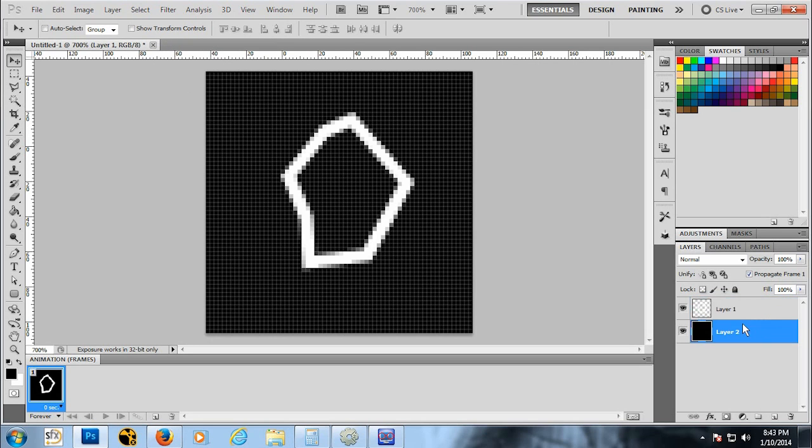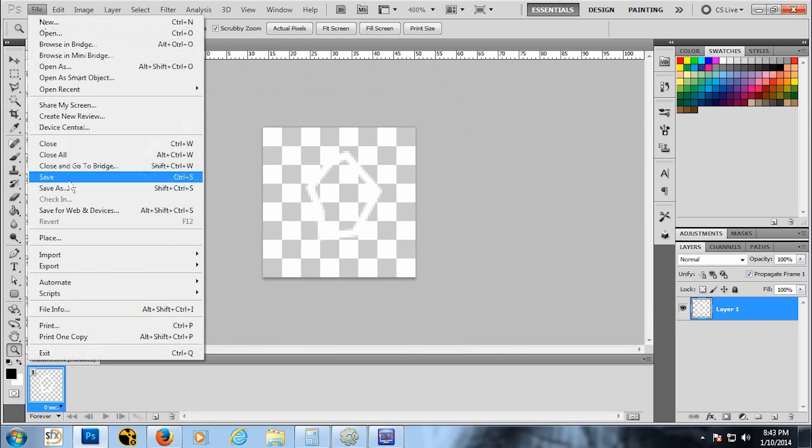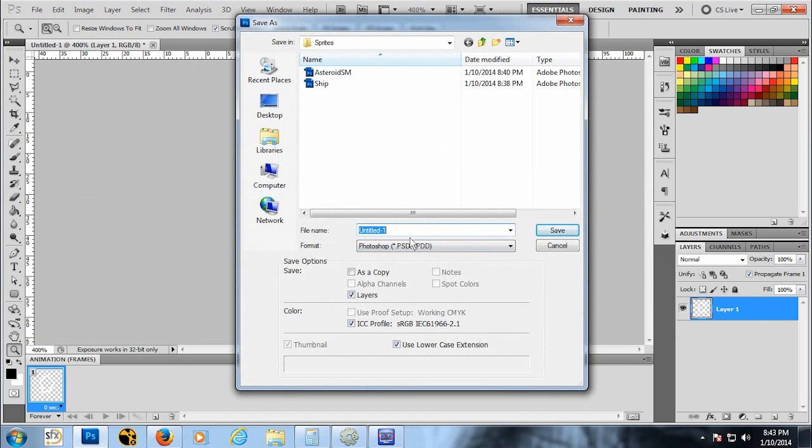Close that out. We'll delete the background. That looks center enough for me anyways. And we're going to go to File, Save As. We call this Asteroid.